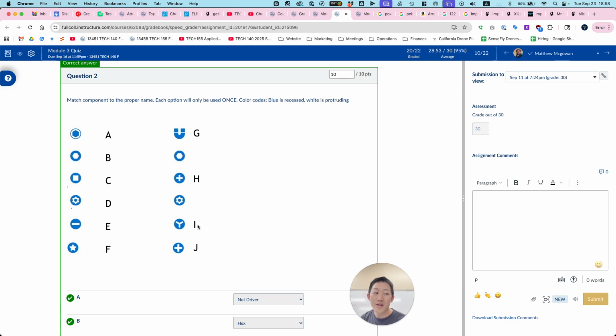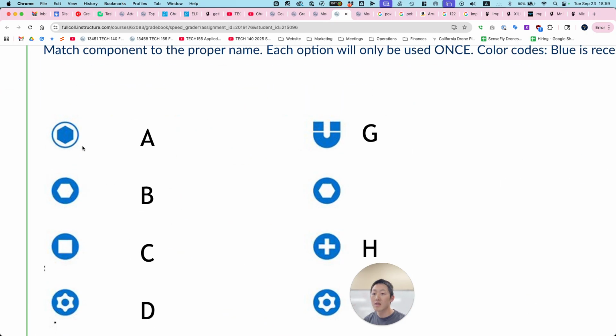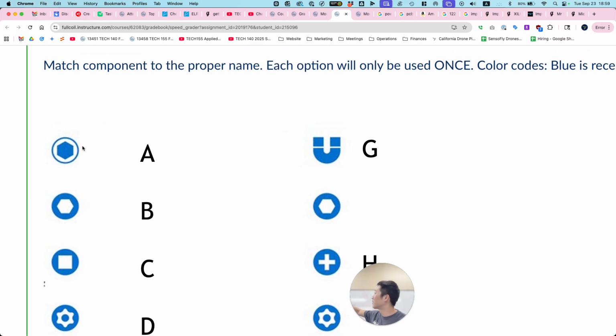All right, I know we haven't used it too much, but some of you have already. Again, A is a nut driver. Remember the difference between A and B, if you look closely? Even though they're both hexagon, the way iFixit has it color-coded is that the blue is the negative space, per se. The white is the actual solid driving piece.